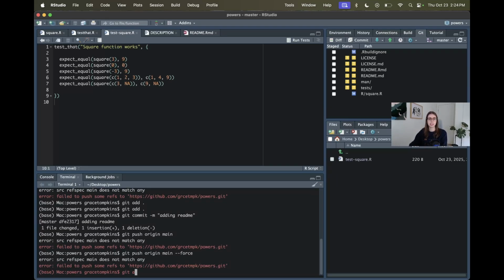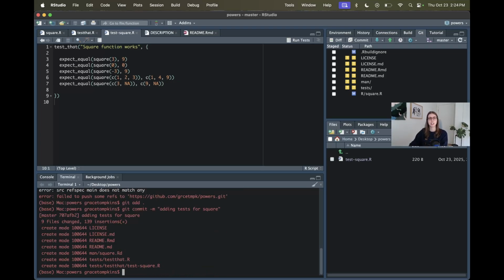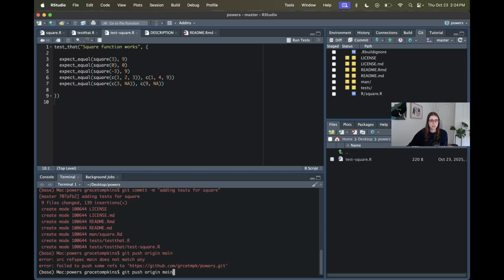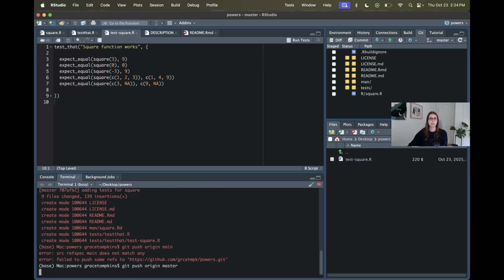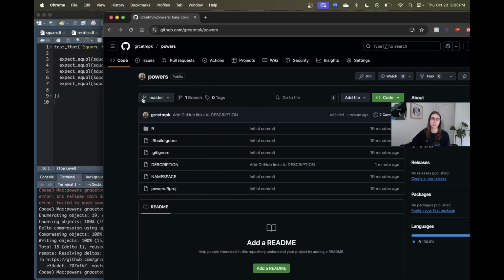I am just going to write git add dot. So stage any files that have changed, git commit, and I'm going to say that I'm adding tests for the square function. That's my message. And then I'm just going to go git push origin main. And that is going to, oh, it might actually be master for this one. Yeah, so sometimes it's called main, sometimes it's called master, try both. And yeah, it pushed it to that master branch or that main branch. I can see that that's what that's called here.